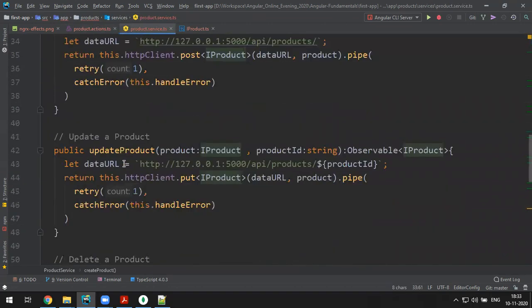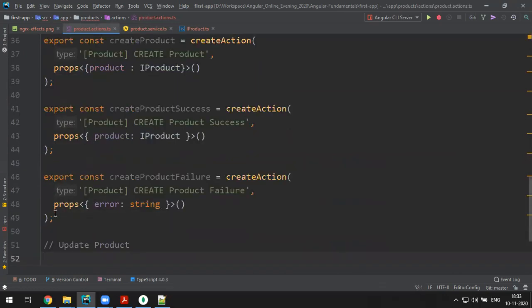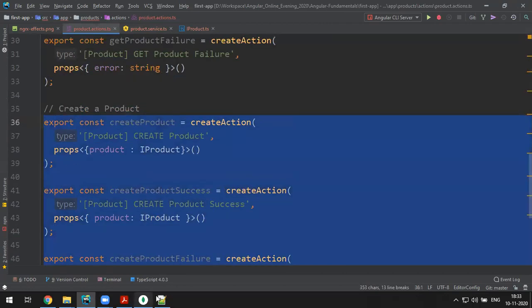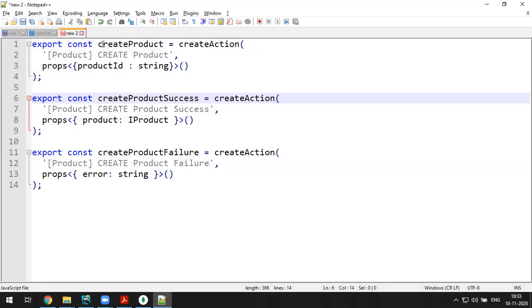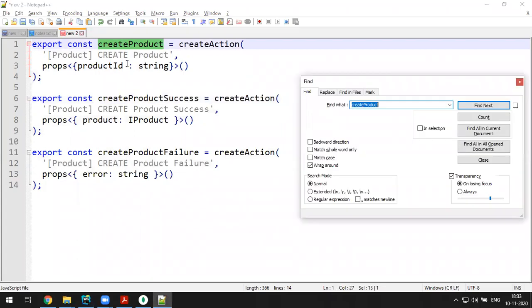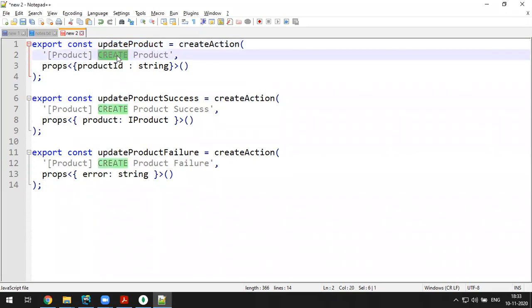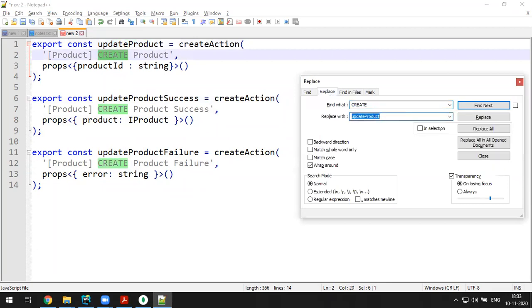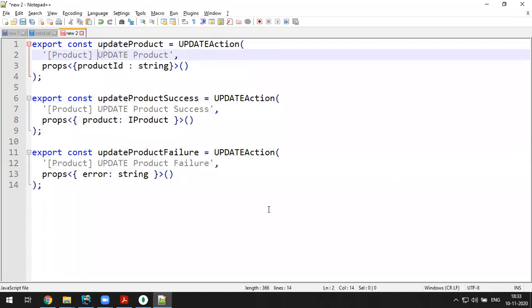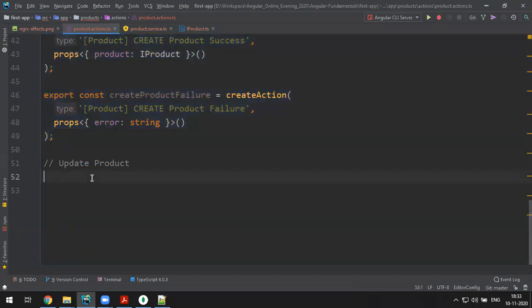Next, update product. Let me just copy all these three actions that are already there. Let me change this as per my service call, update product. Copy. Wherever create product is there I replace it with this one and replace all. Done. And then wherever create is there I'll replace with update. Okay, update product success and all done. Copy, go to actions and paste it here.